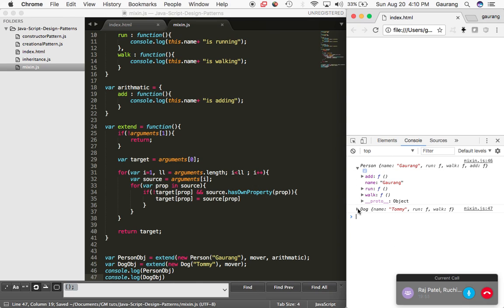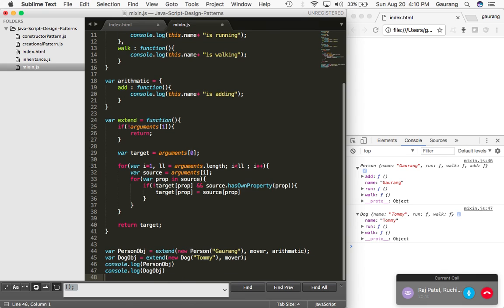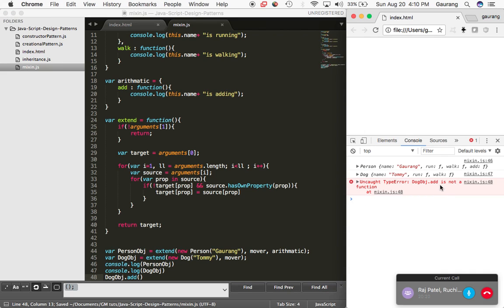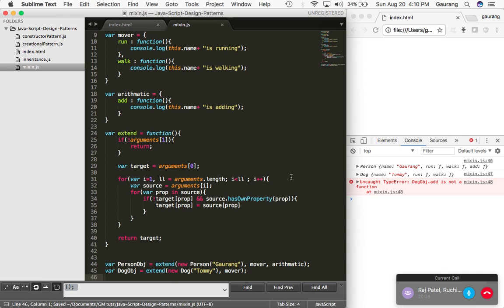So if you can see, my person object is having running, walking as well as addition, but my dog is having only running and walking. So if I just go and say dog.add, it is not possible because I have not created a mixin for it. It is going to show me an error: add is not a function for this particular object. So this is how a mixin is created, so that everything works very much fine.